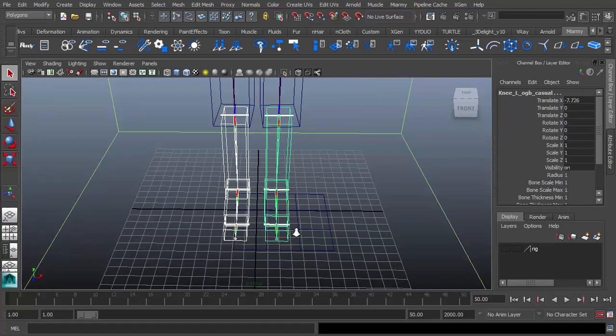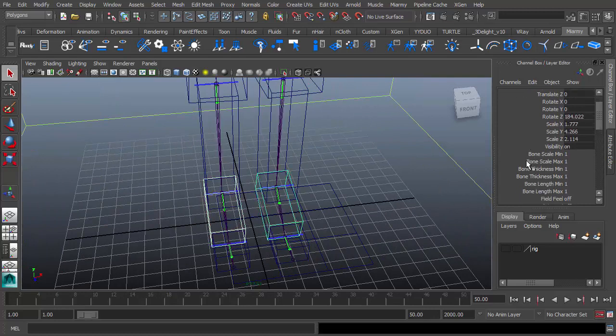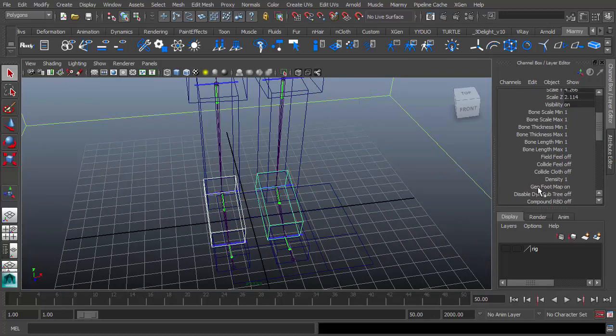If you select our agents, the feet, you can see that both of the feet have been marked with generate foot map turned on. In the previous video, if we turn this on, our system will treat the feet as the foot map generation joints. But there is another usage for this attribute.